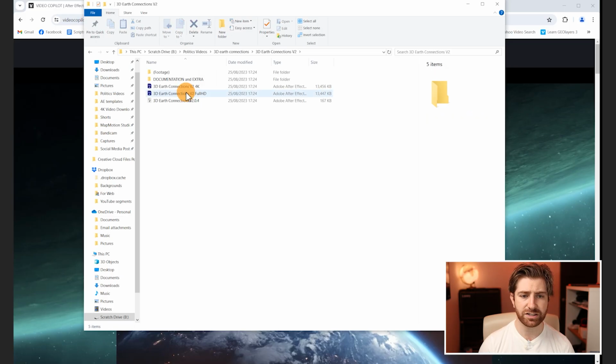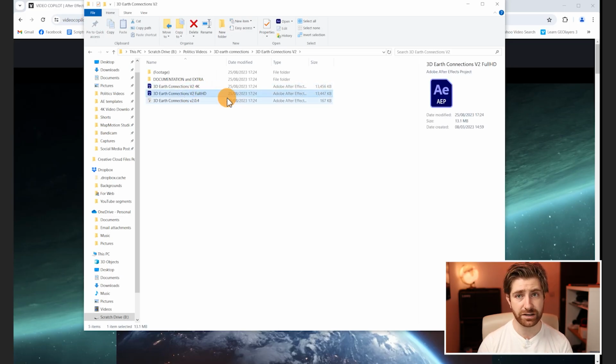So what we're now going to do is open up this 3D Earth Connections file. Now, there are two different templates here. There's the full HD, so standard 1080p, and then there's also a 4K version. If you're going to do vertical video later on, I would recommend doing the 4K version for the reason that the program can sometimes get a bit skewed if you just try and change the aspect ratio.